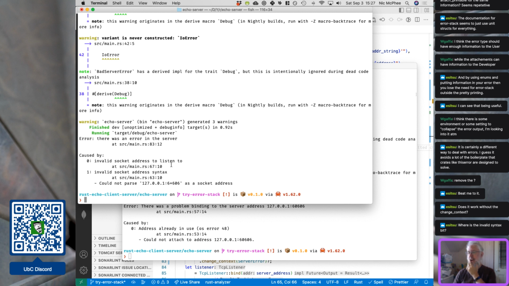And we could attach something here, but it seems like this is the key moment, this is where we want to have the attachment. Probably attaching something here would just repeat that. So the question, where is the invalid syntax bit?